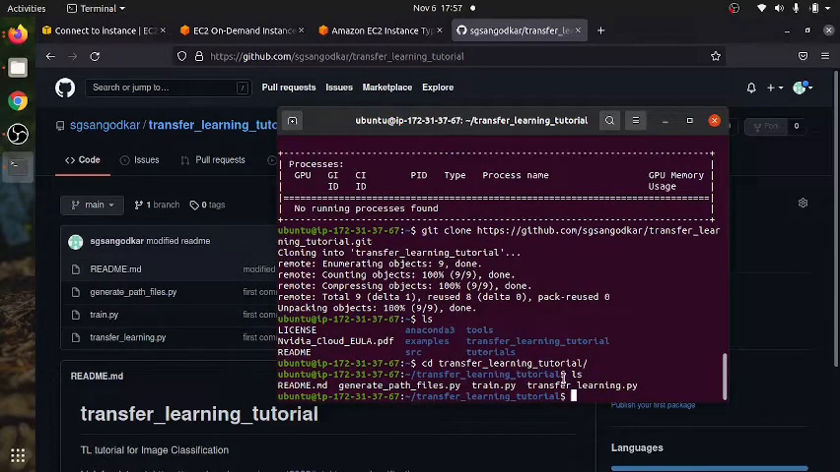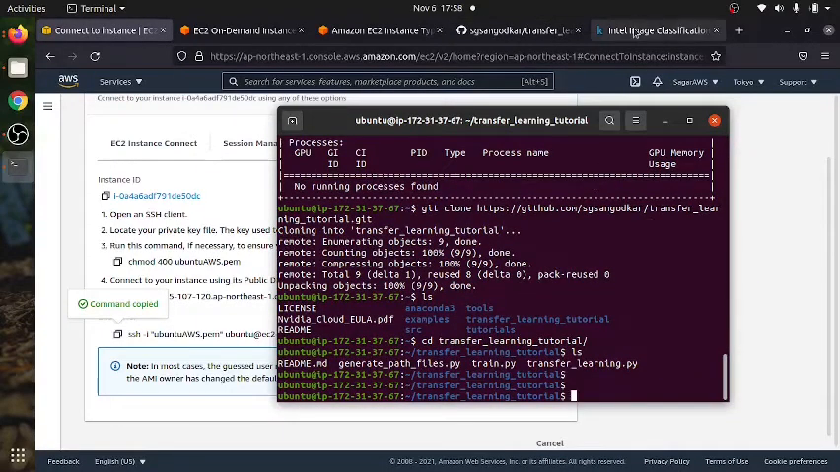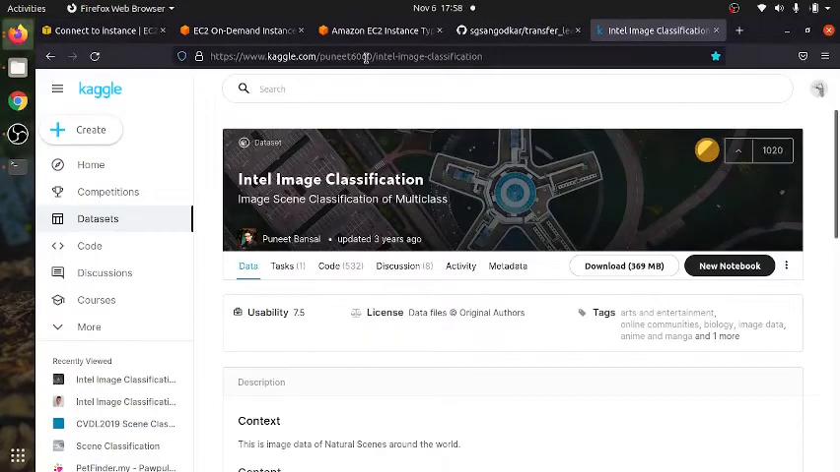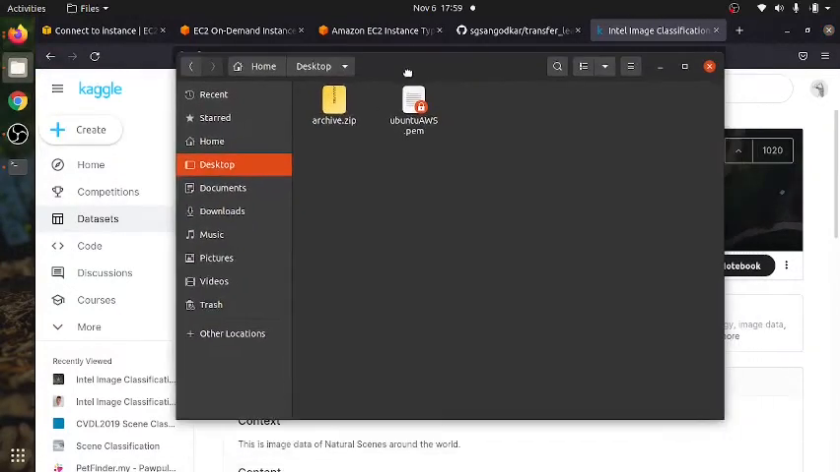Now we need to copy the dataset. You can download the dataset by going to this link. I will provide the link in the description, and you can download it by clicking on this download button. I have already downloaded it and kept it in this location. We will get an archive.zip file, and we need to copy this zip file to the cloud GPU.